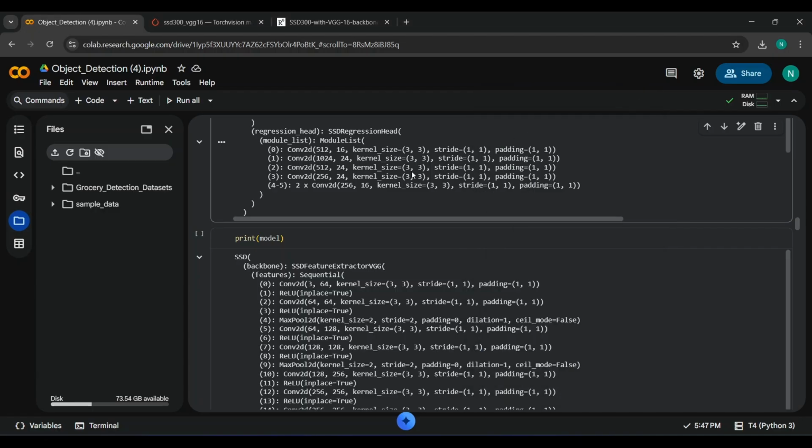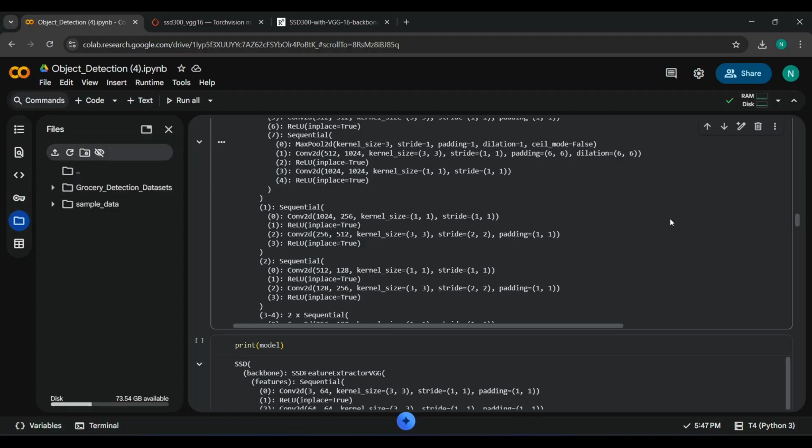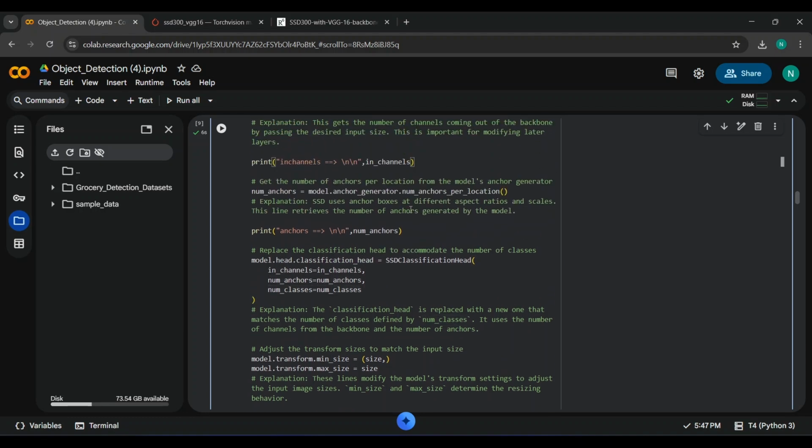So this way those calculations are happening, and we want to change this head. That's why we require the channels and the number of anchor boxes also. After getting those values, we will change this classification head according to our classes. For that, model.head.classification_head is replaced with SSDClassificationHead, with the in-channels which we have calculated, the number of anchors which we have calculated, and the number of classes which we have. So this way in-channels and out-channels are required.